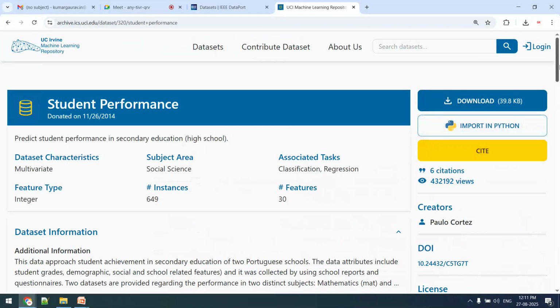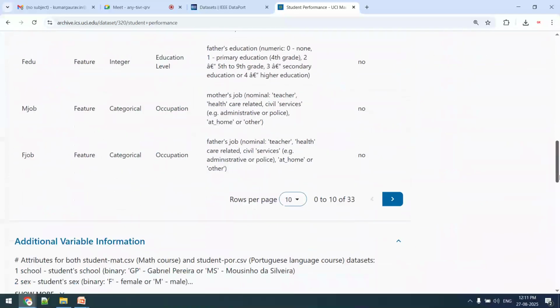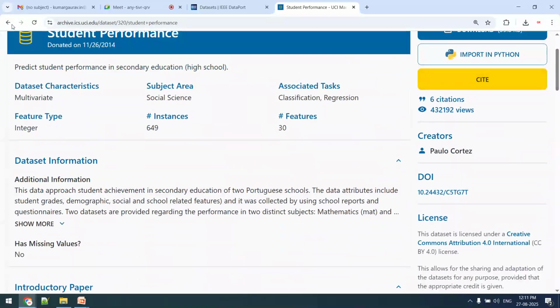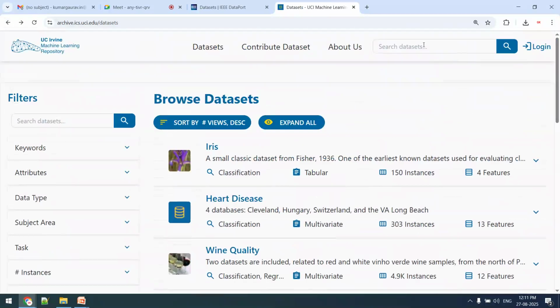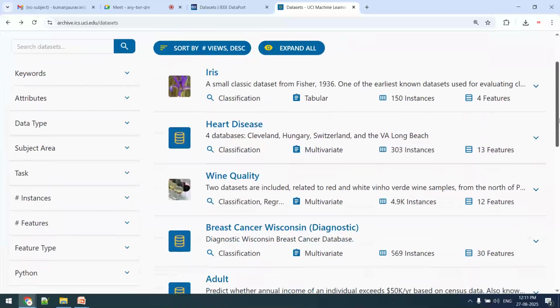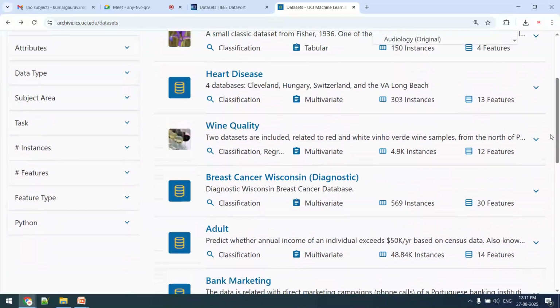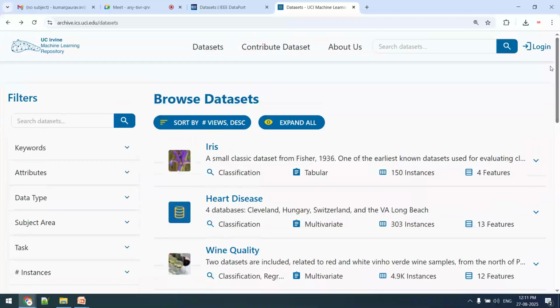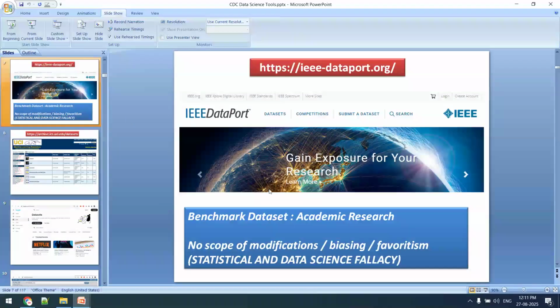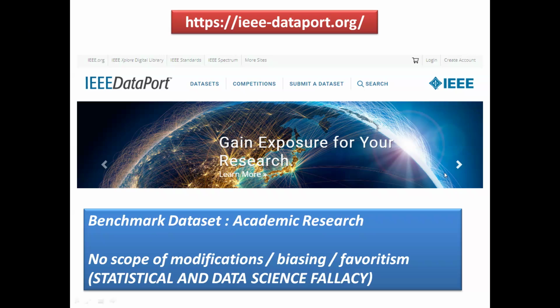For example, this is data, and different parameters are also given. Not only this one. For example, I am working on geospatial data, some particular data related to satellites. All these data sets are available and cannot be manipulated. But in case of self-collected data, there is a scope of manipulation.